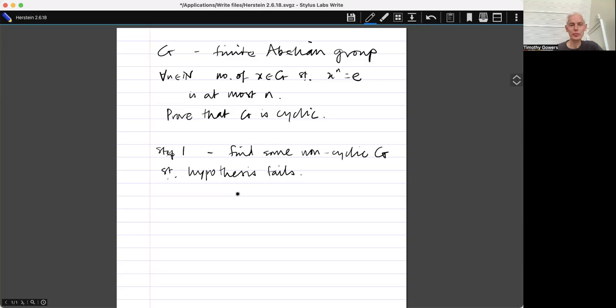So actually, what's one way of looking at what this step one is doing? Well, I'm looking at the contrapositive, which would say that if G is not cyclic, then there must be some n such that the number of x such that x to the n equals e is greater than n. And now I want to prove that for all non-cyclic finite abelian groups G, but let me just see if I can find a single example and learn something from that. So what's the simplest example I can come up with of a non-cyclic finite abelian group? I think it would be C2 cross C2.